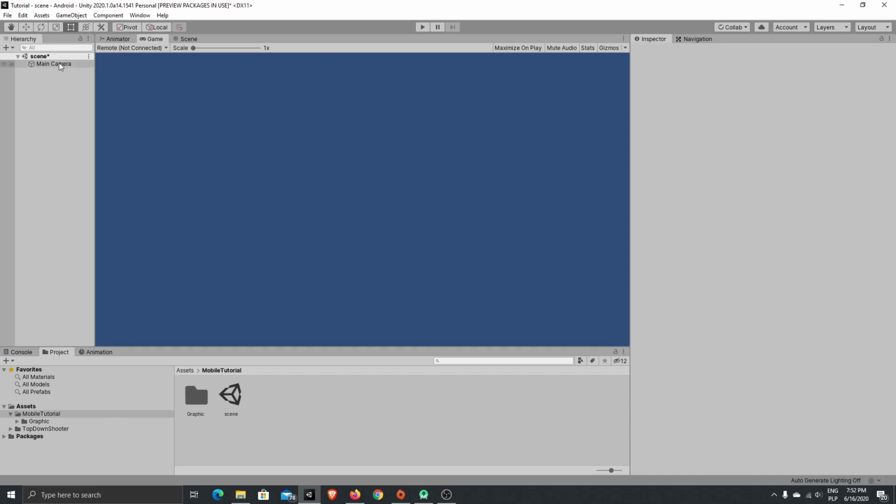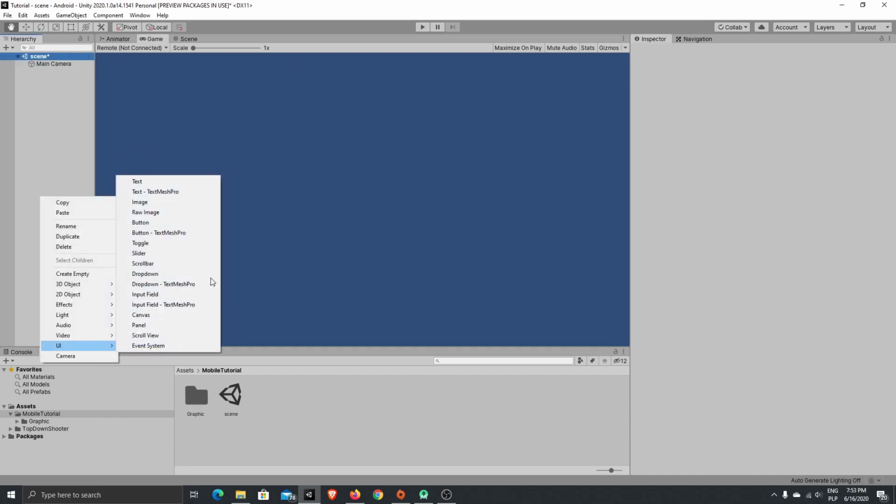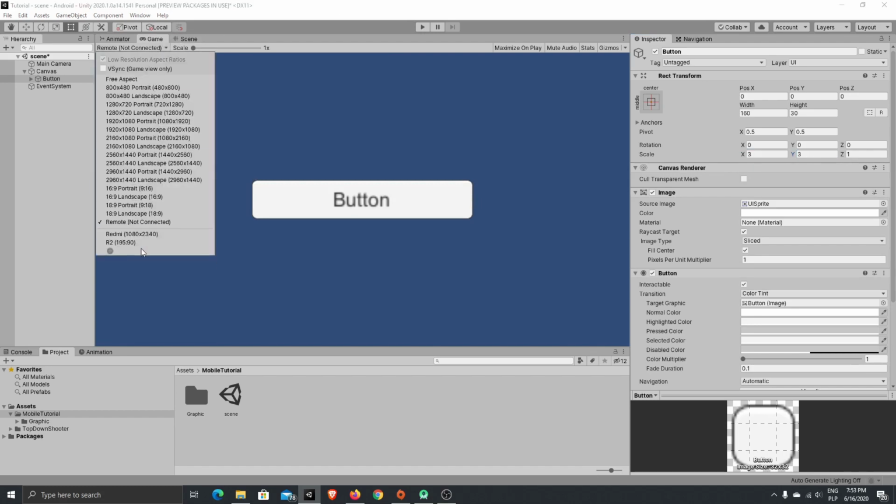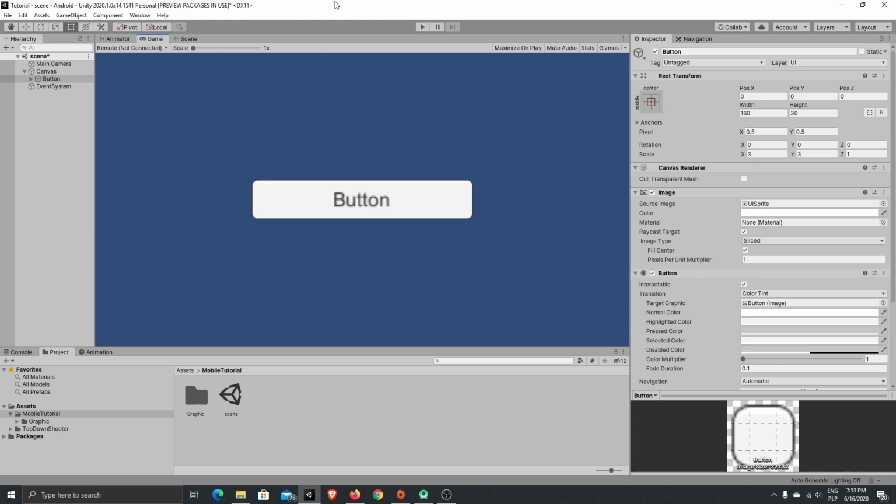And when we have our default scene, let's add a UI button to check if everything is working. Let's scale it, like 3x3 times, to be able to press that. Here on the game view, just choose your remote.